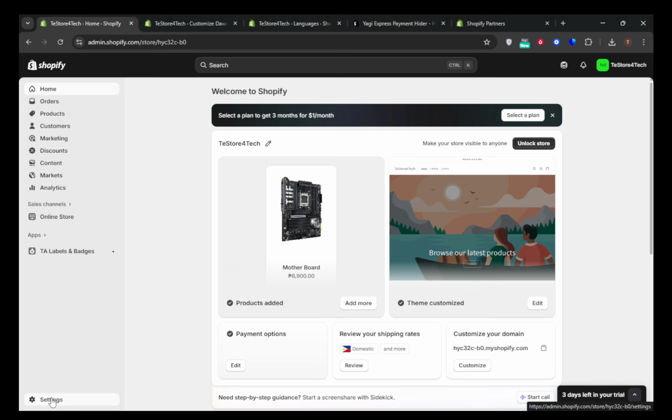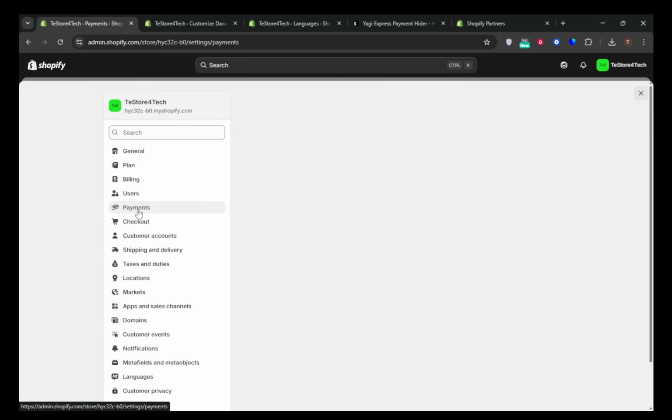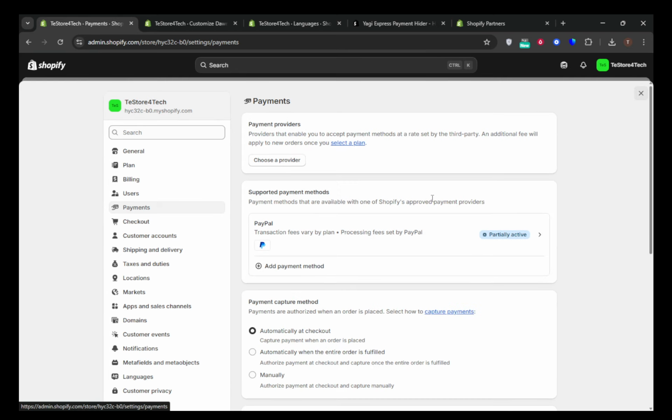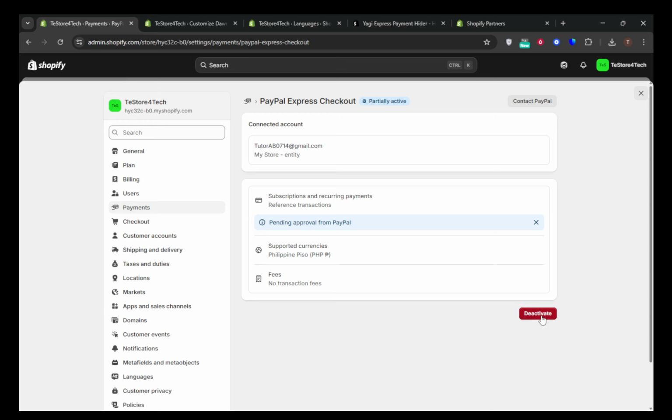Here, you'll find a section labeled Additional Payment Methods. Look for the PayPal entry within that list. Next to PayPal, you'll see an option to deactivate. Click on this, and PayPal will be removed from your checkout payment options.